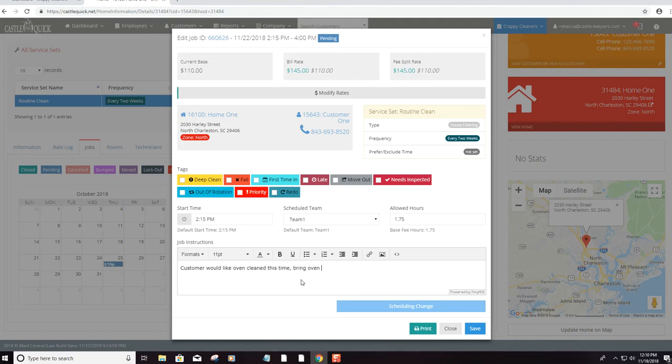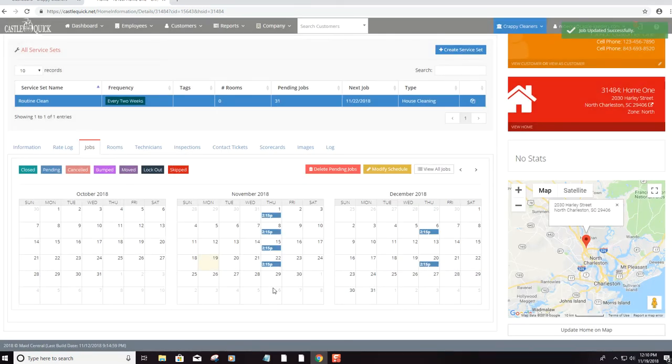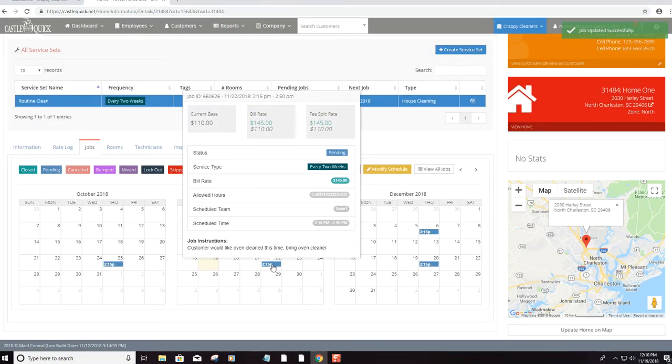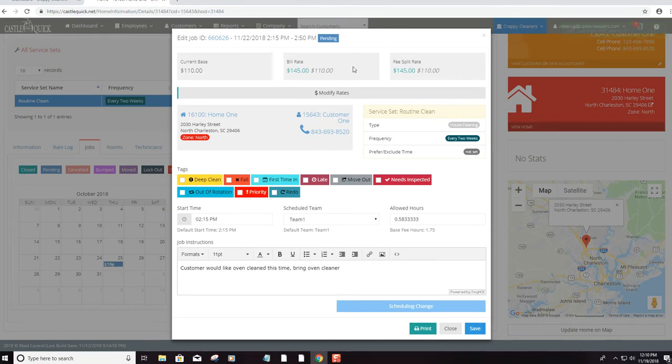And to bring oven cleaner. So you would save that. And then go ahead and check on it. Make sure that it took. And it did. So you are good to go.